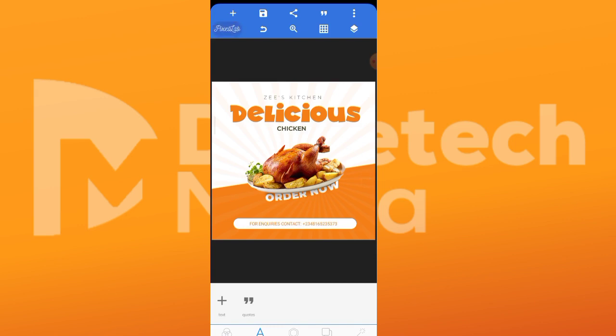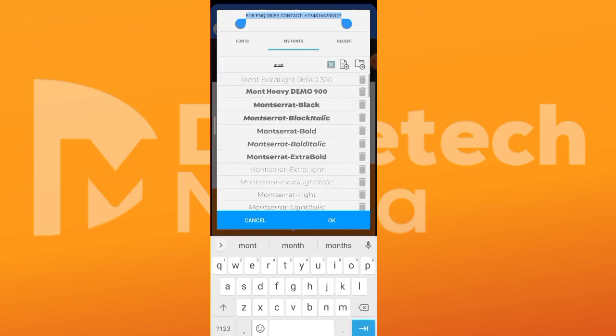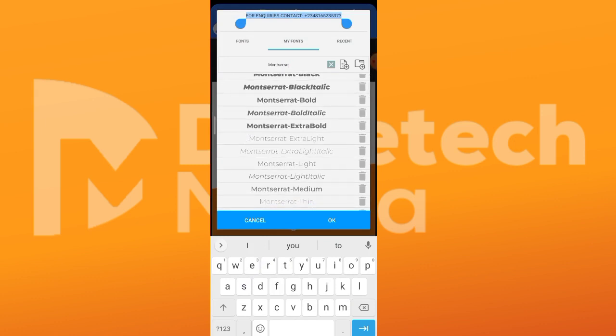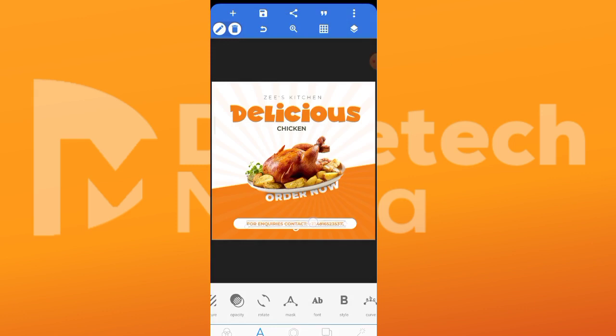Okay, and change the font to Montserrat too. Okay, I think we are done with that, so you can go ahead and create yours. Just take your time and make it as beautiful as possible.